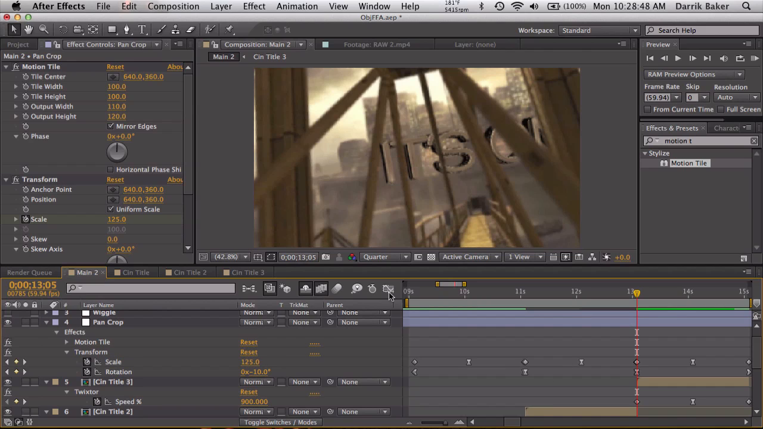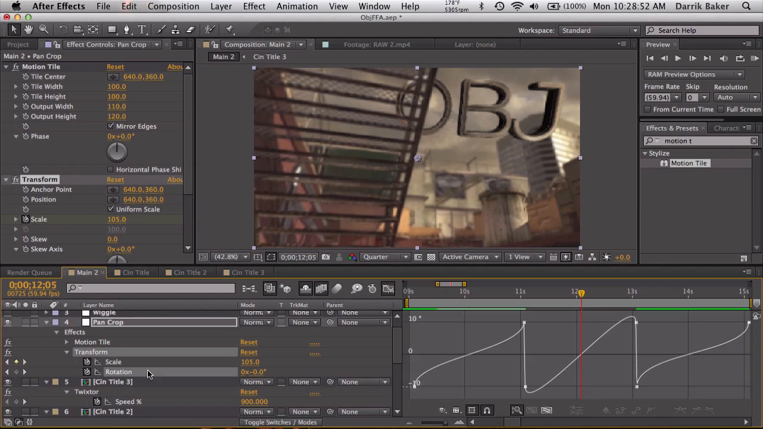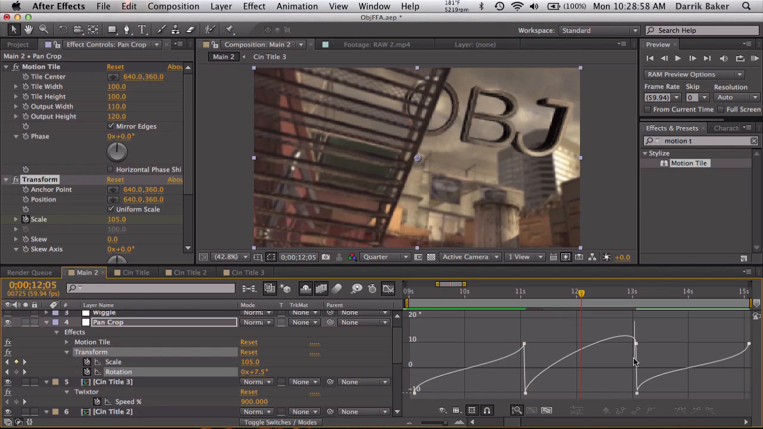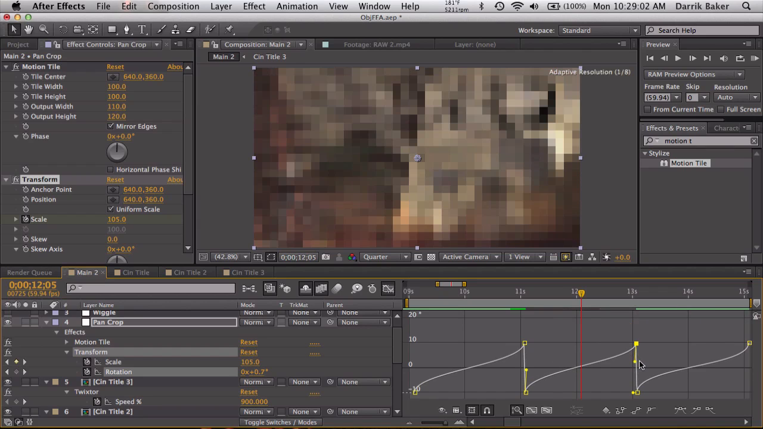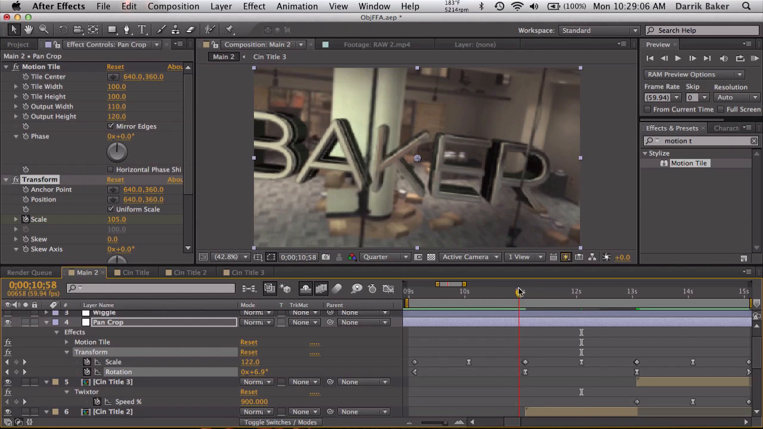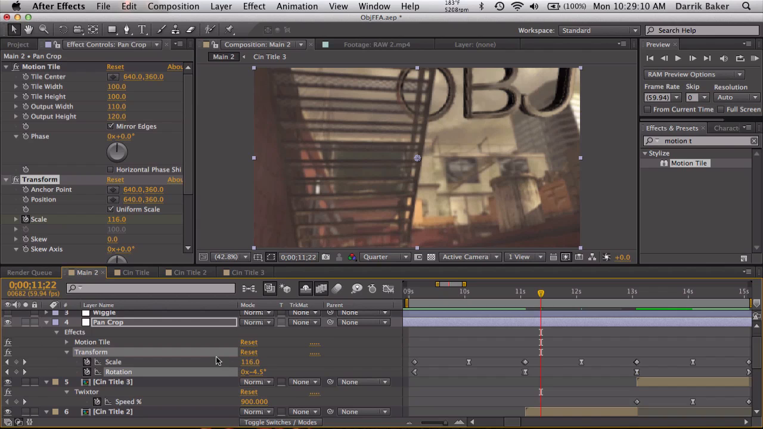Alright, so if we go and fix the handles for the middle clip, click on rotation, we just got to bring these back up, and this one back down. Now it'll look like it's continually rotating to the side. And I'll RAM preview that one more time.